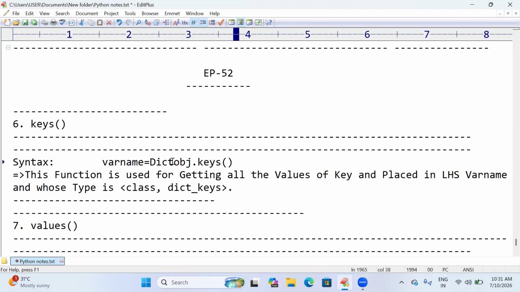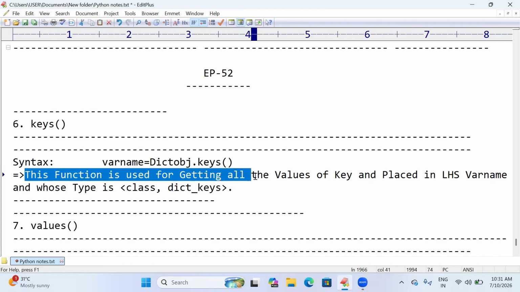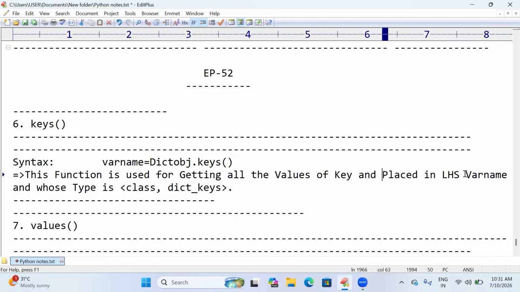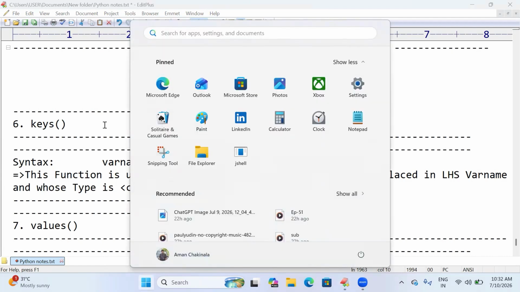This function is used for getting all the keys and placing them in the LHS variable, whose type is dict_keys. It will retrieve all the keys from this dict object and place them in the LHS variable. So these variables come under the dict_keys type. Let's see it in practical.